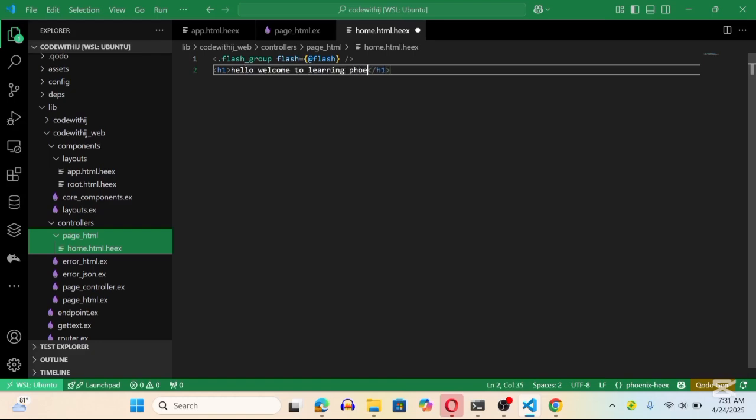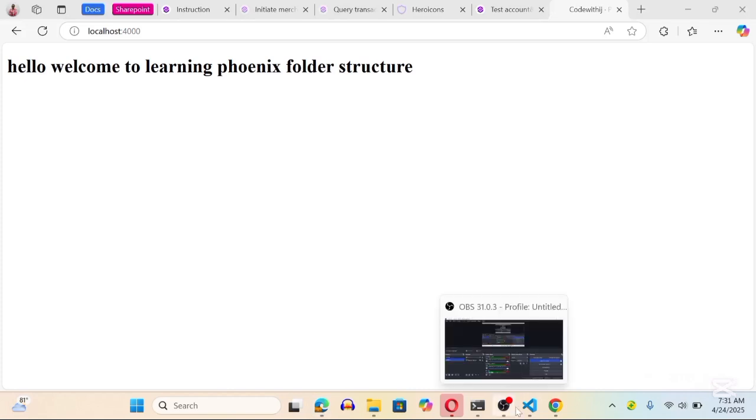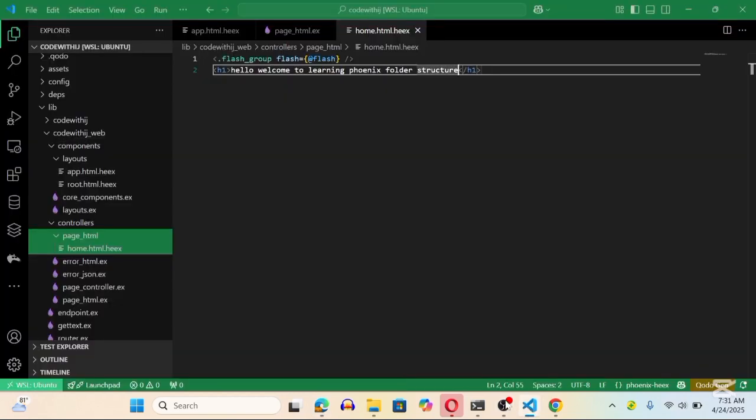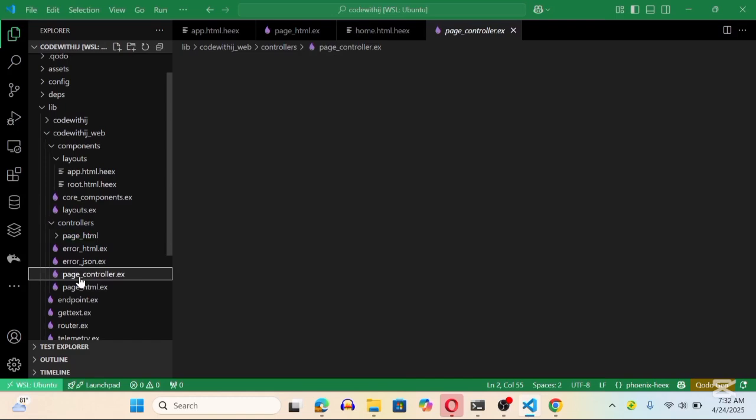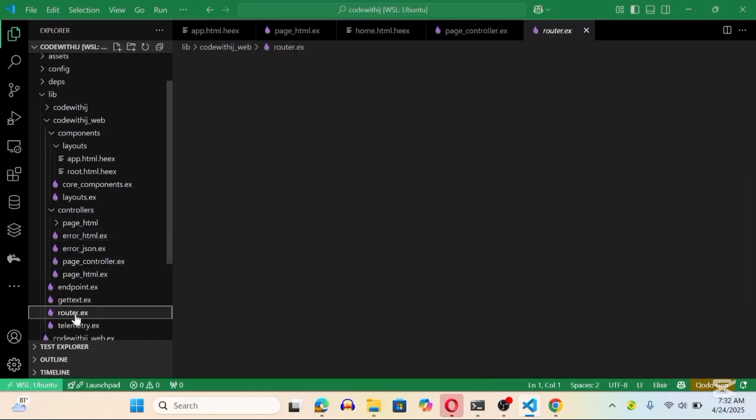Phoenix folder structure. So when I come over here to where I'm running this project, you see, hello, welcome to learning folder structure. And you might be wondering, but we saw so much code, we saw the HTML, we saw various code. What Elixir does is, in this page controller, now let's go to the router and it will become more clear.